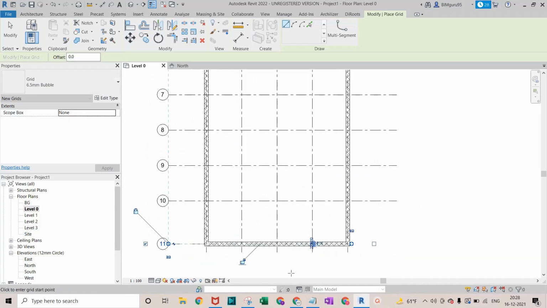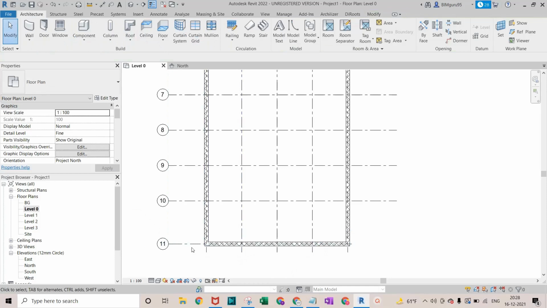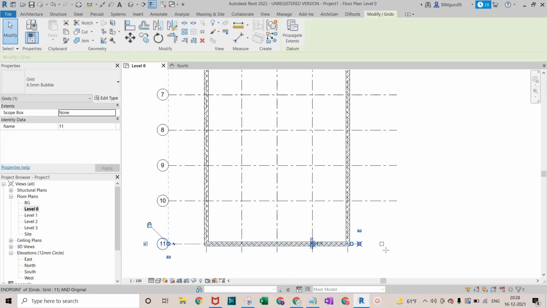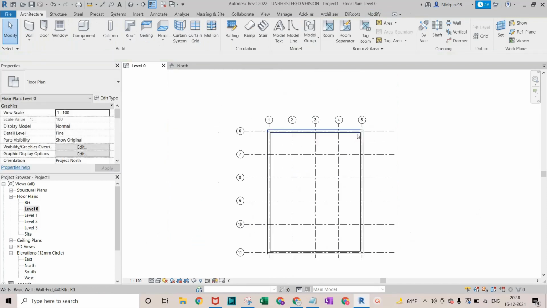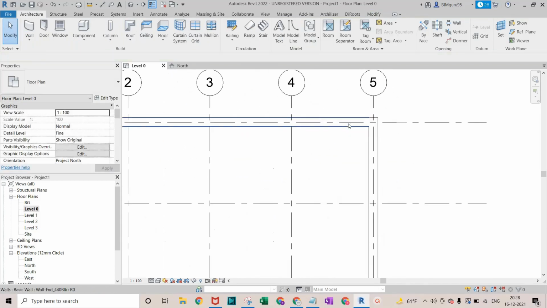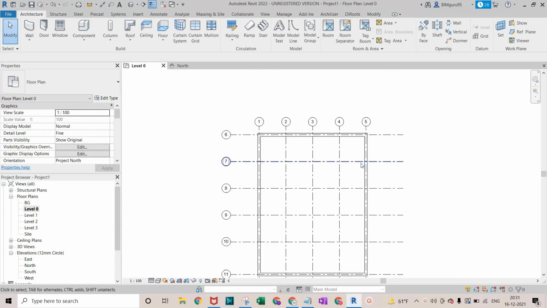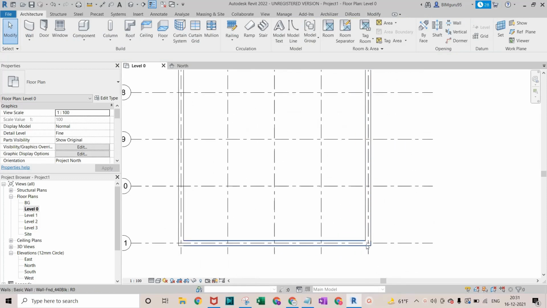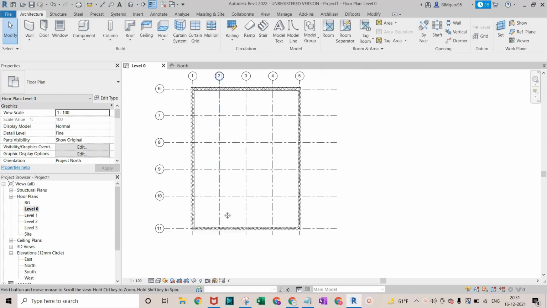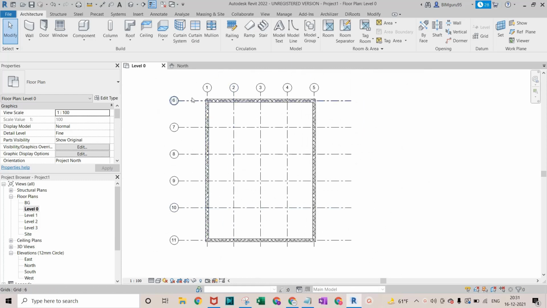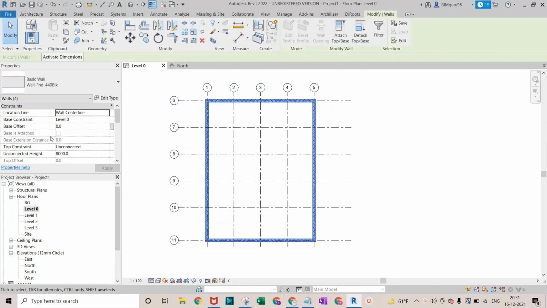Okay, that's done. So we already created the walls right there. After that, first of all, we'll select all the walls so that we can give the limit of from where it should go and from where till where it should end.